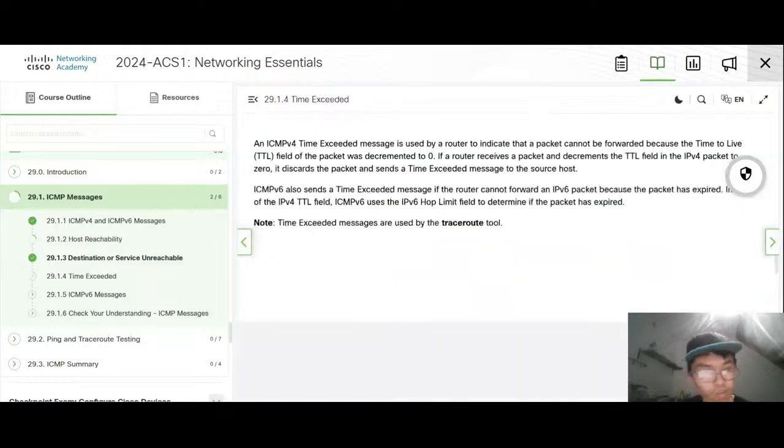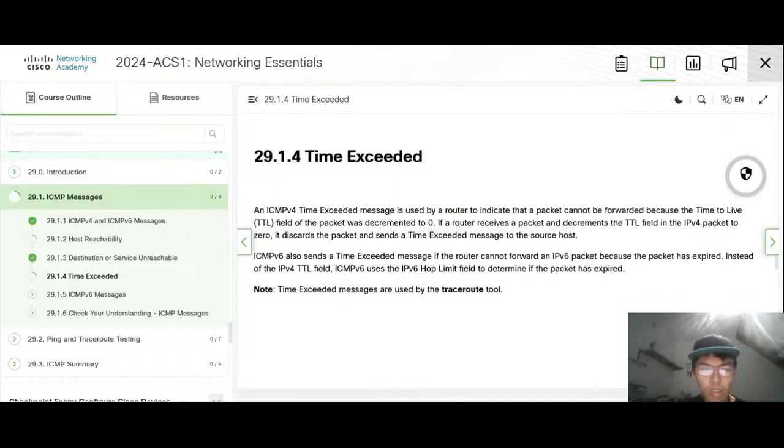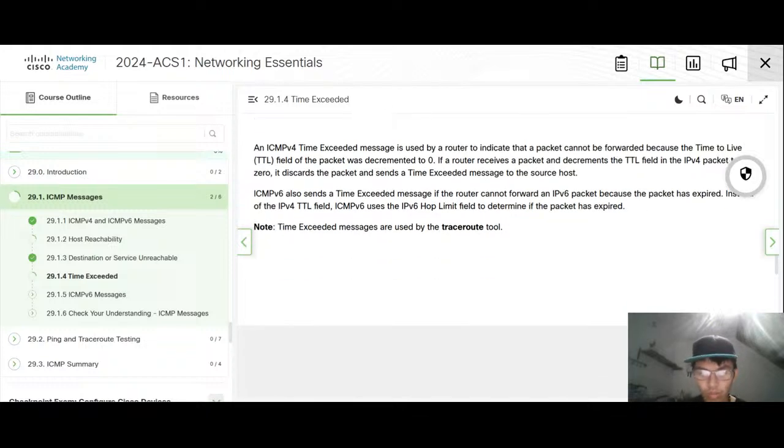Okay, next we move on to time exceeded. We have time exceeded, which is a message used by a router when a packet is not going to be forwarded because the time to live was decremented to zero. It is used by the traceroute tool.